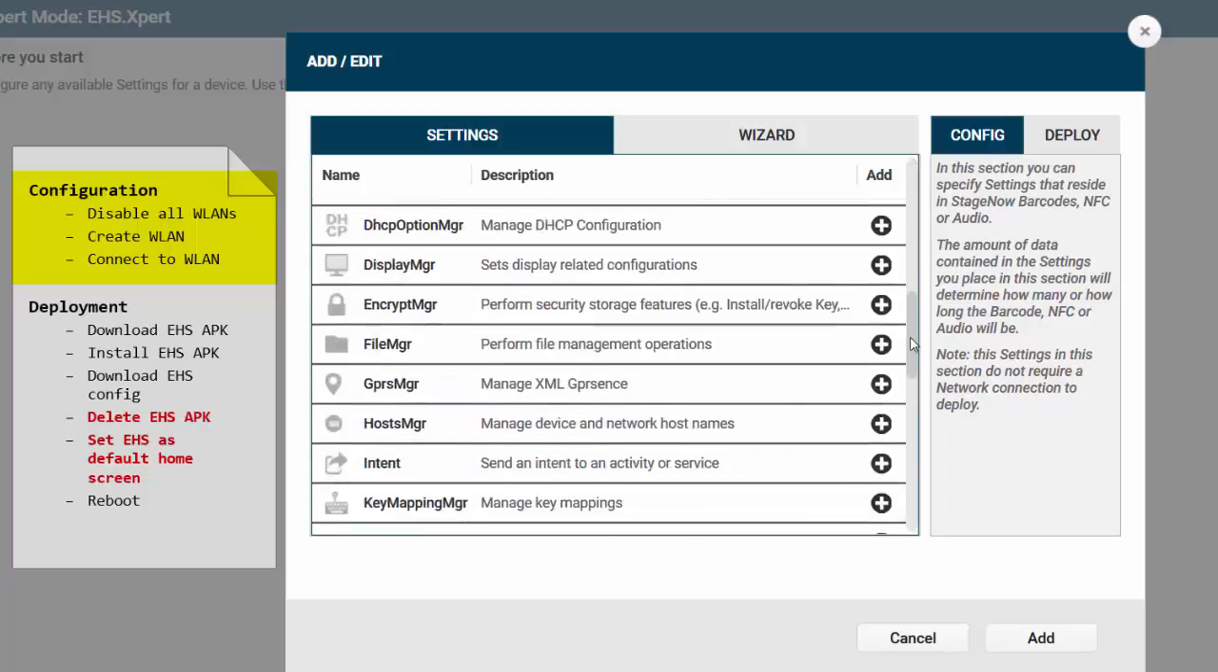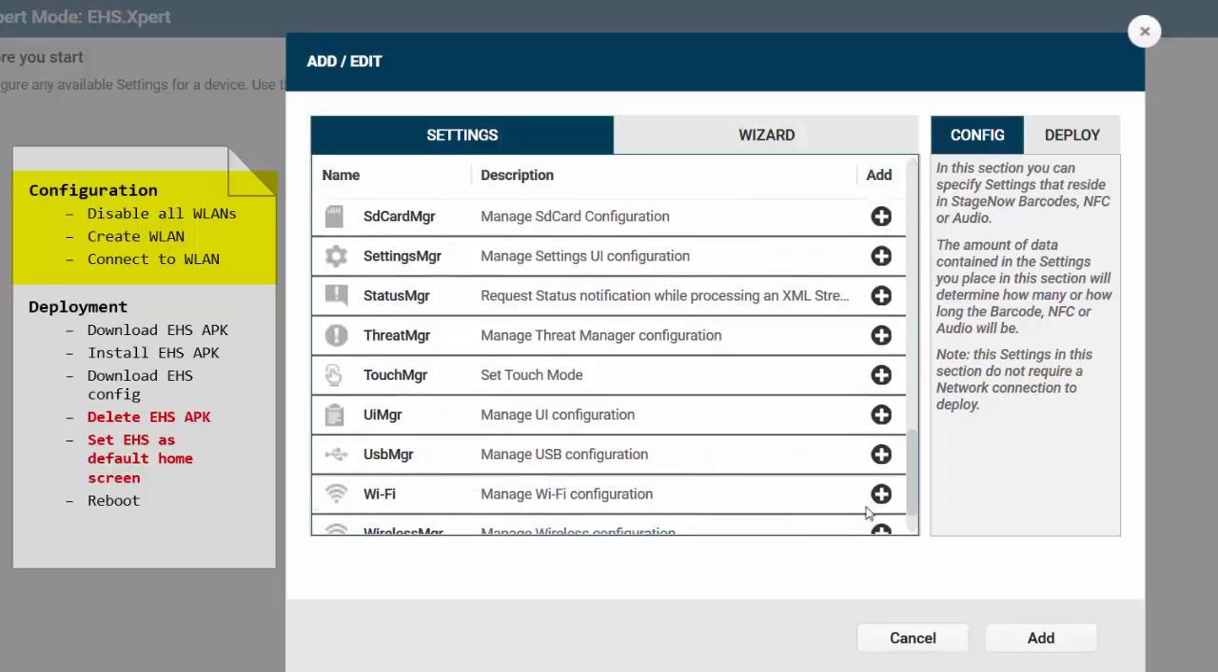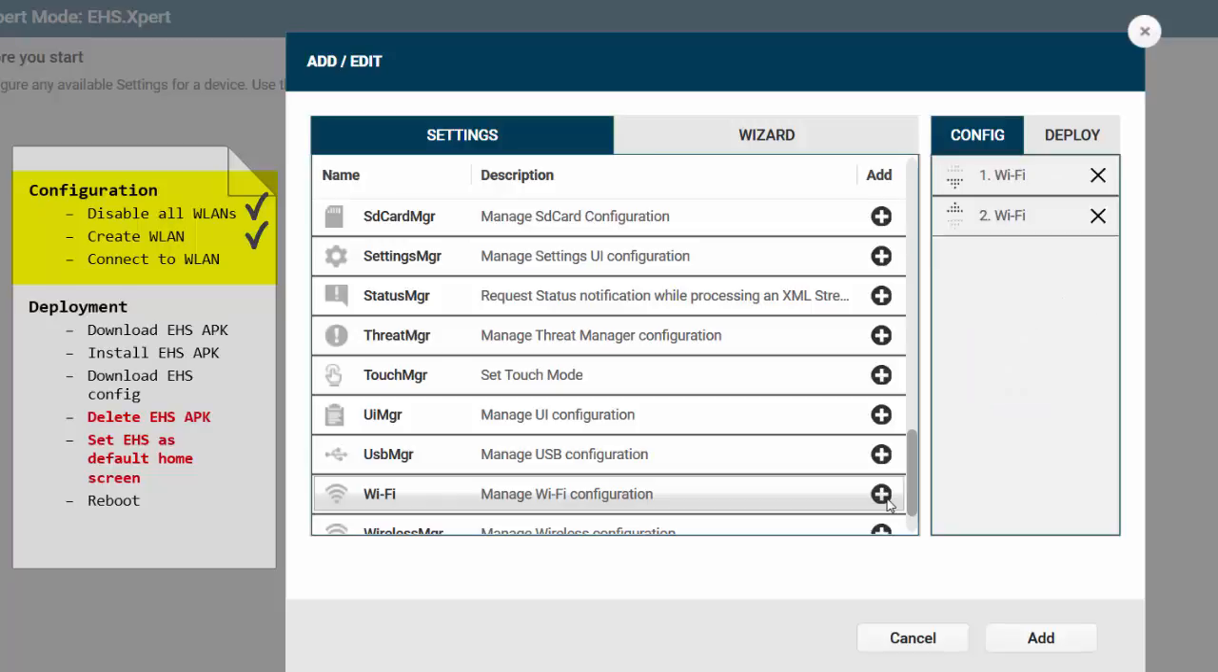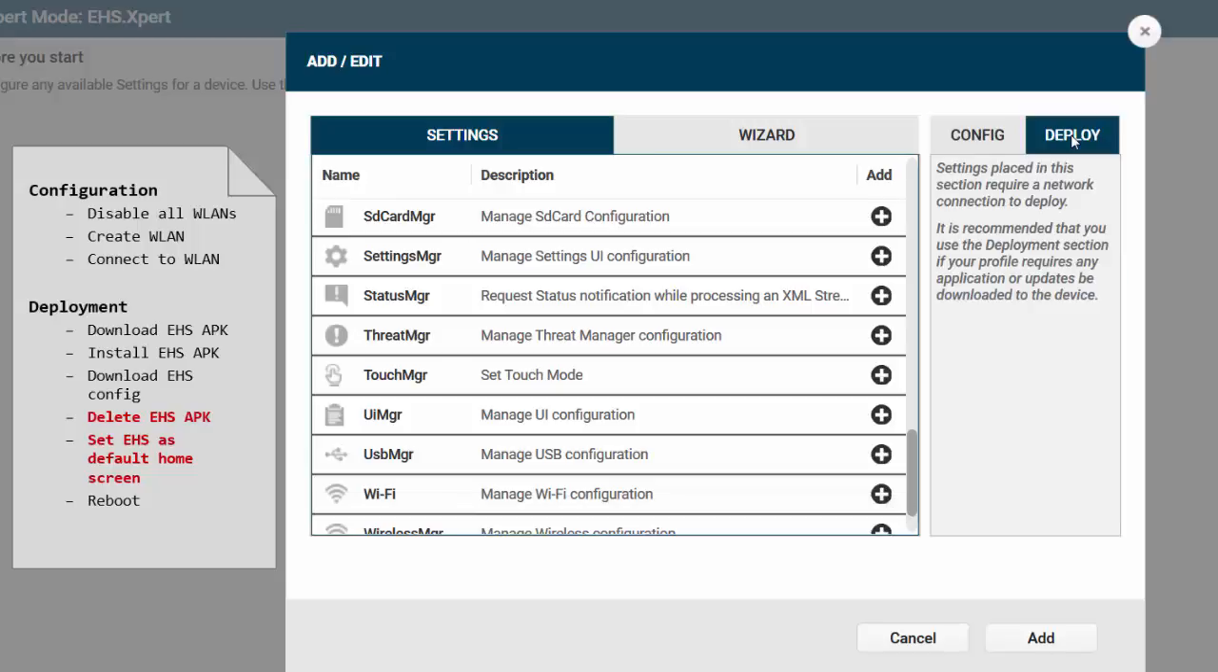All settings were of Wi-Fi type, so let's select Wi-Fi and click the plus sign three times to add the steps to our config section. Now that we're done with the config section, let's move on to the deployment part. At this stage, it's important that we remember to click on the Deploy tab. Otherwise, all our settings will be located in the config part of the workflow, and this can cause errors further down the line.